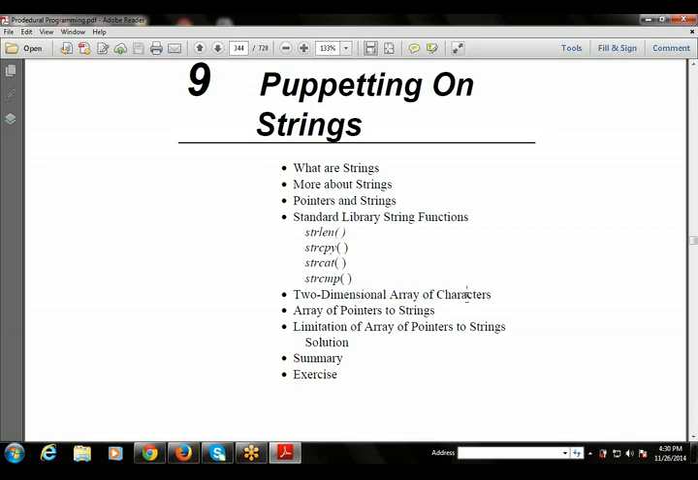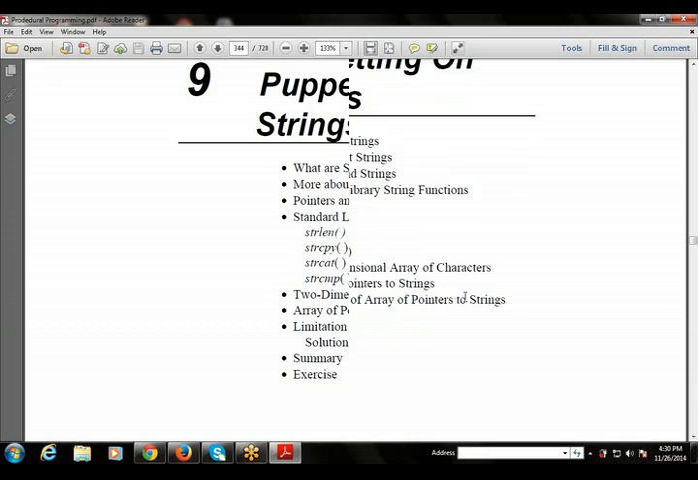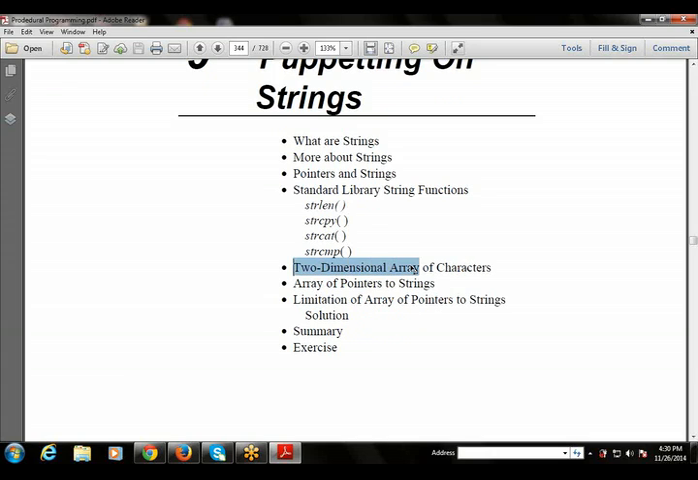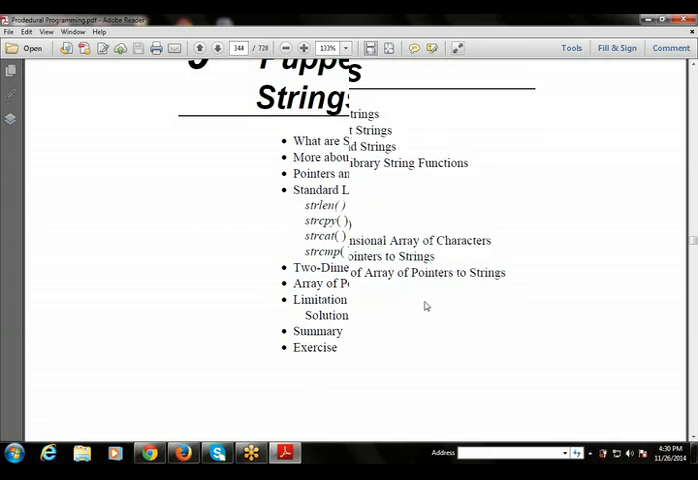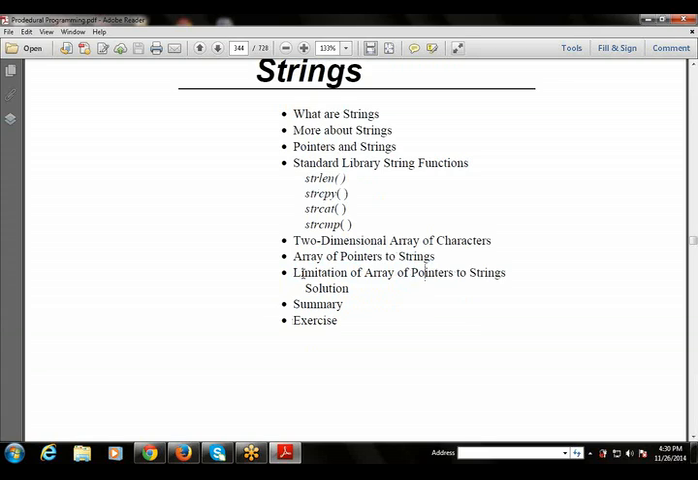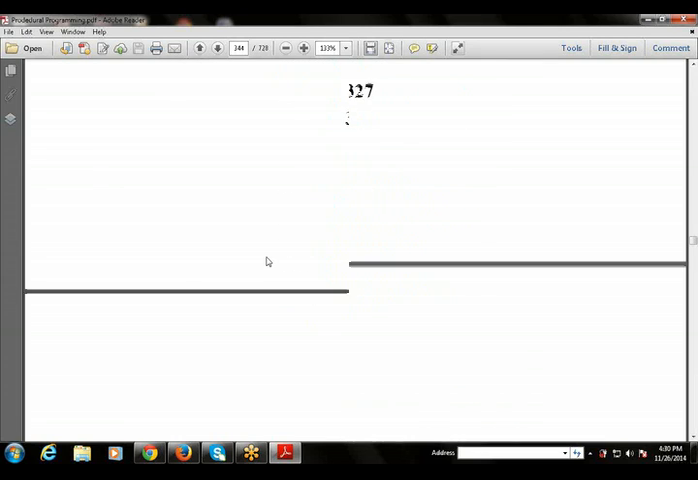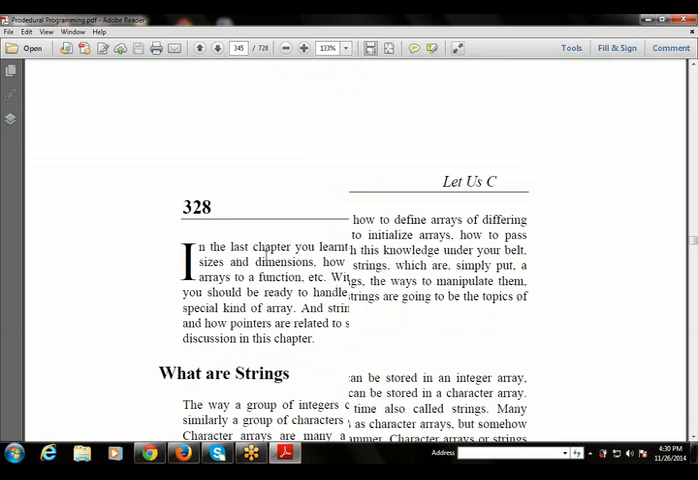Then two-dimensional array of characters, that is how we can combine the two-dimensional array with characters. Then array of pointers to a string, that is how we can use the array of pointers to strings. Then limitation of array of pointers to strings, and then there is a solution, a summary, and an exercise. So these are the various topics that we will be covering in this chapter. Right? So let's start with what is a string.